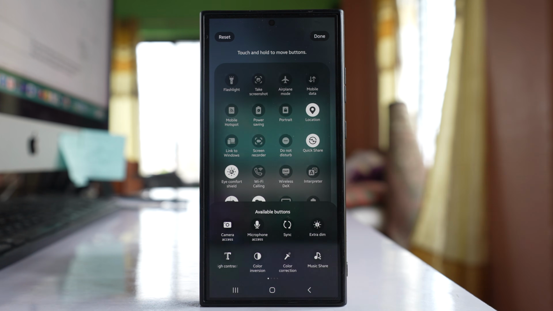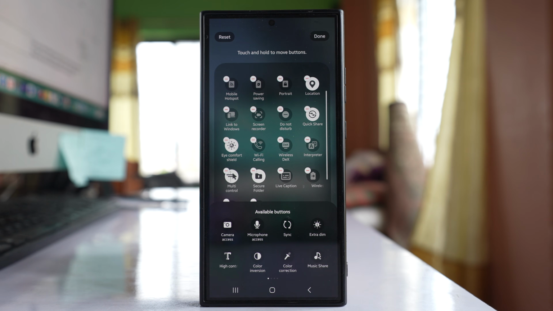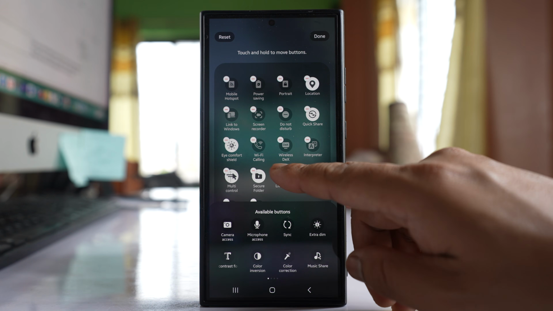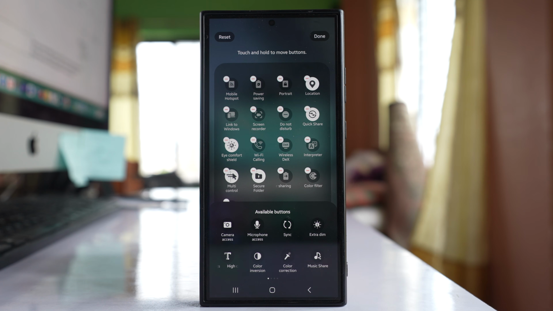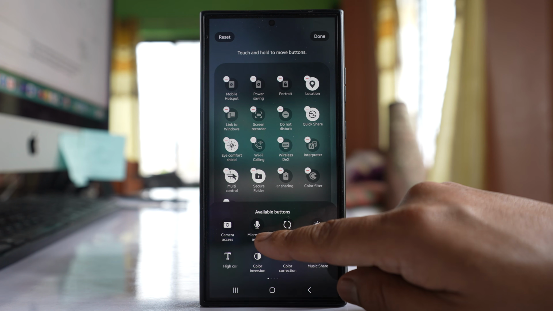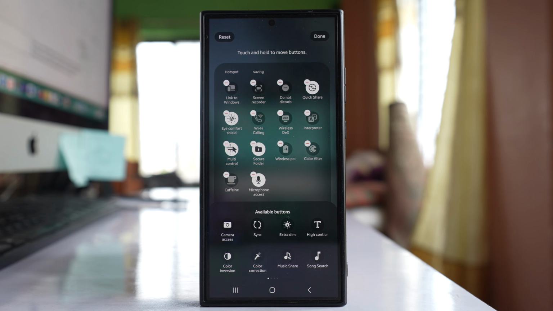So select edit. If you want to remove any button from here, what you do is tap on this minus icon and it will be removed. Now if you want to add any button, you have to tap on the button here and it gets added.